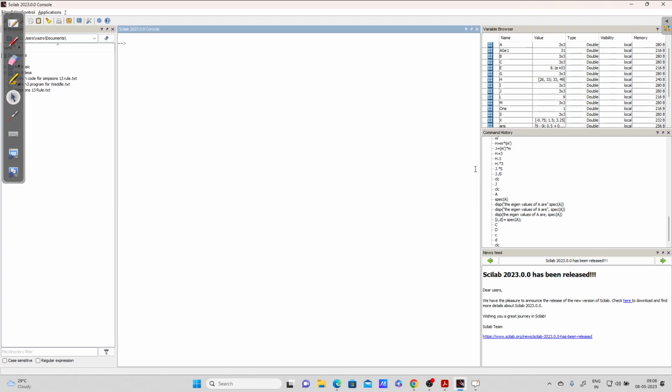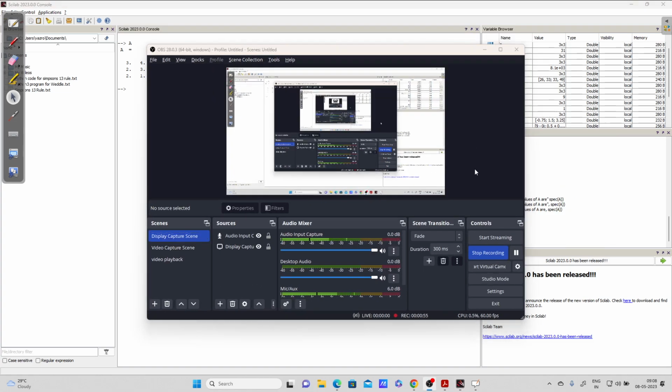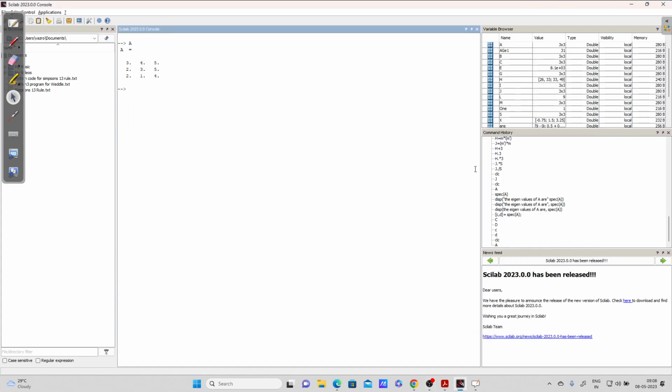As required, I have done CLC over here and cleared the console. Even though the console has been cleared, the variables are still defined. If I type A and ask for the output, it gives me the matrix A which was defined before. Keep this in mind: CLC only clears the commands, not the memory of the variables.